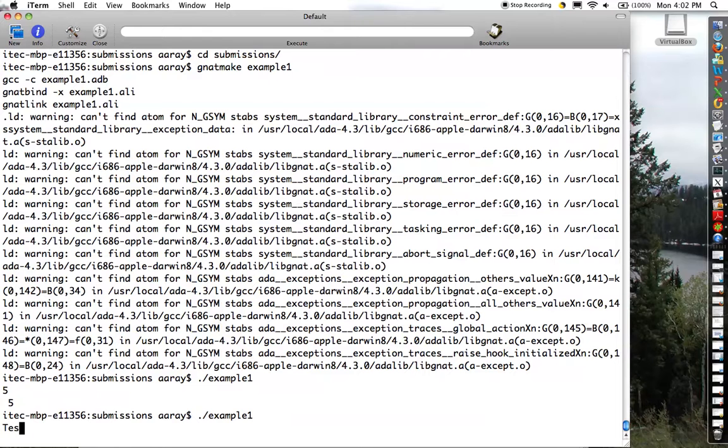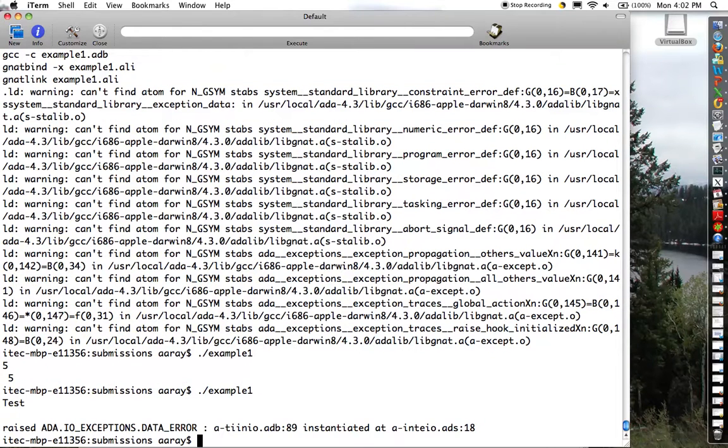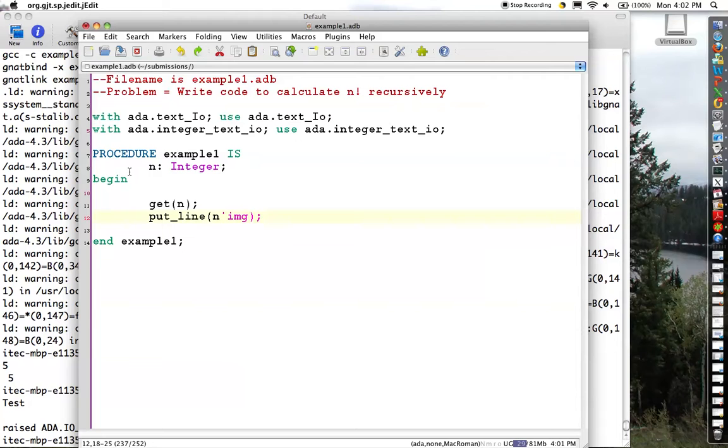So when I type in 5, I get 5. However, if I type in test, we'll get a data error because obviously I typed in the wrong piece of information. And in one of the previous mini lectures, we saw how this can be solved with using exceptions. So with look ahead, we have a completely different option with this.